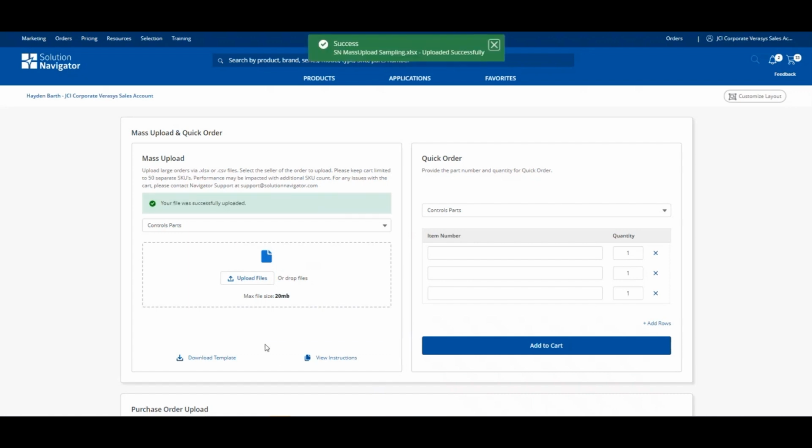As you can see, you'll see a loading bar with your progress, and you'll see a success message if your file was successfully uploaded. As you can see, I've added additional parts into my cart, and the same rule applies if there are any errors in the file that you uploaded. Solution Navigator will flag that and give you a report of all of the lines with errors where a SKU could not be added to the cart.